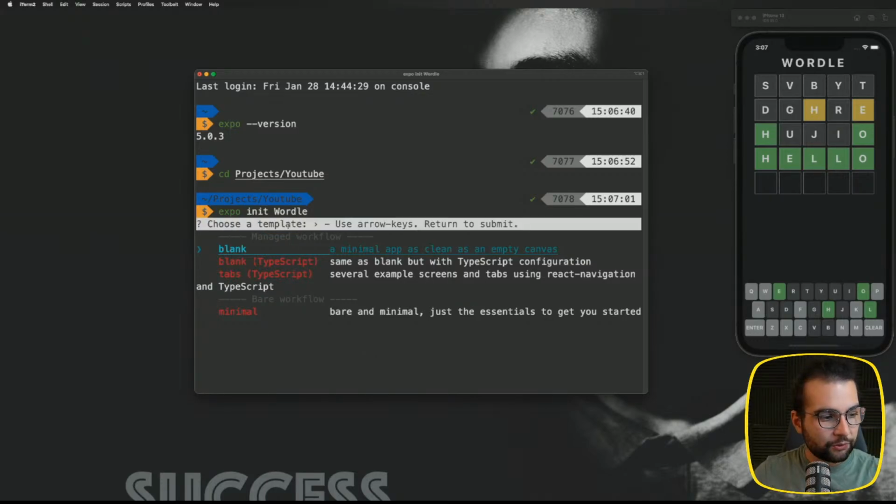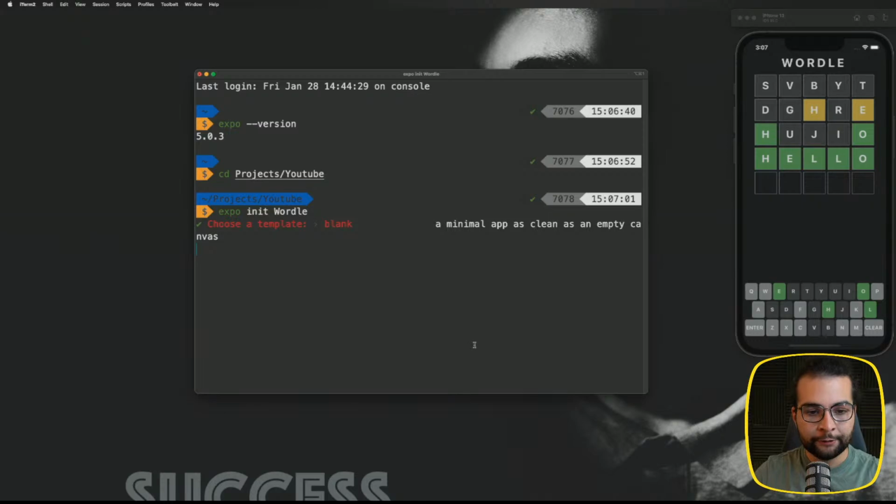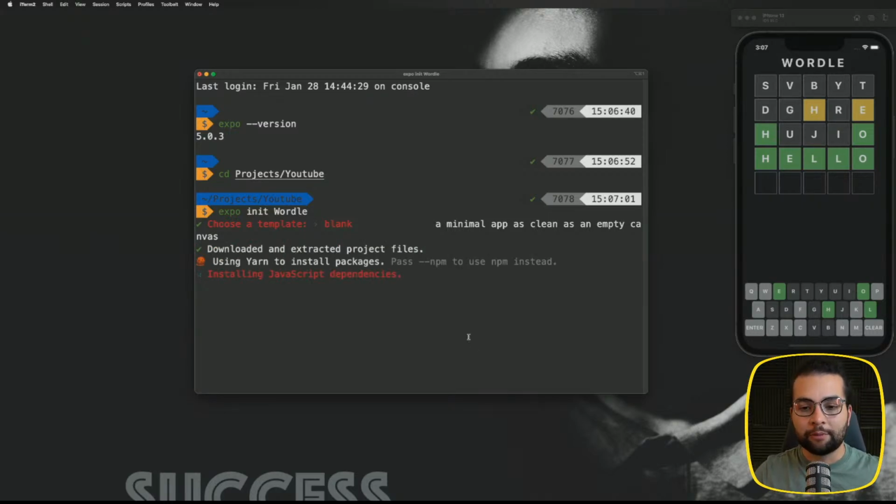When we are asked to choose a template, here let's choose a blank template, basically the first one. So just press enter. And this will initialize a very minimal and very clean application without a lot of dependencies, because we will take it from there and we will build everything ourselves.